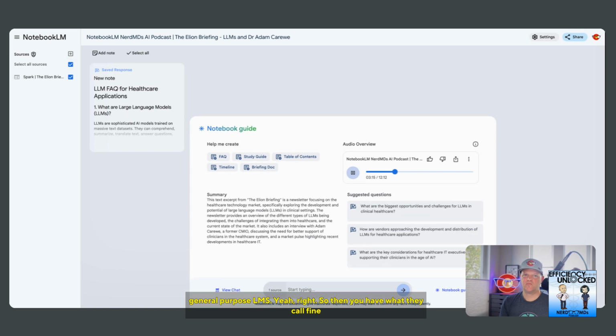Right. So then you have what they call fine-tuned models. It's like taking those big general LLMs and sending them to med school, giving them a crash course in healthcare. Exactly. And MedLM is a good example of that. So it's like they still have all that raw power, but now they also know about anatomy and physiology. And how to read an EKG, things like that.